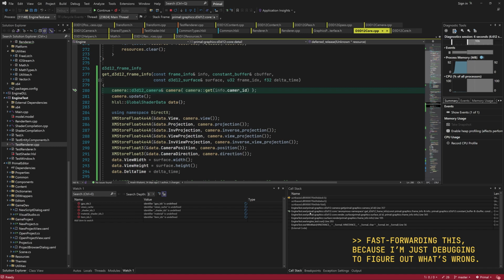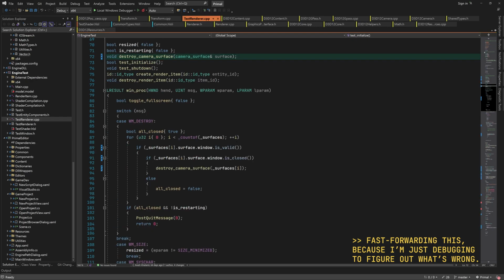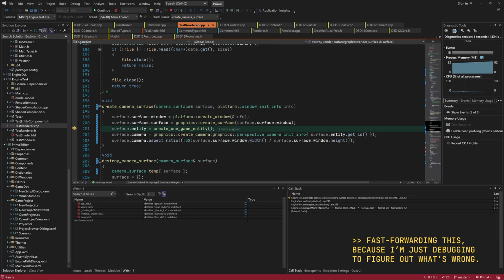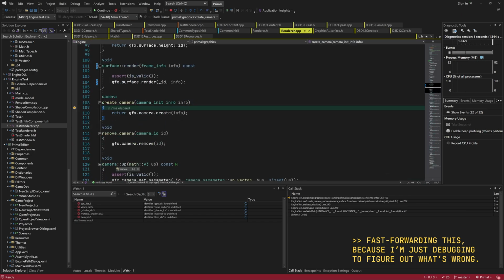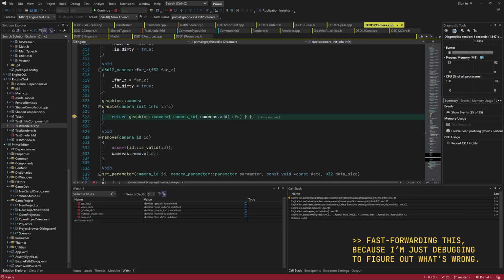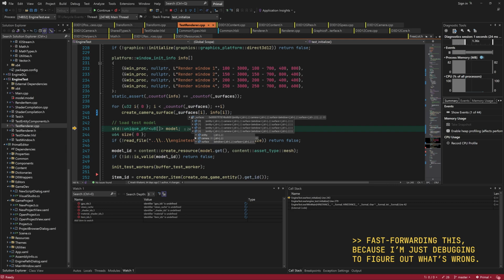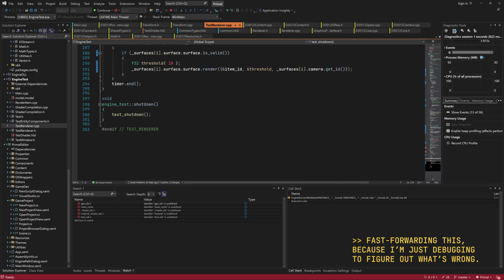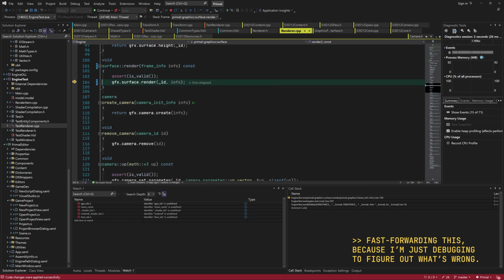It failed because the camera ID is invalid. And I don't know why. Stepping through the code, I can see that everything is going as I'd expect, but somehow the ID becomes invalid? Can you see what's happening? The camera ID in the frame info is invalid, but when I look at the camera instances, they do have valid IDs. So what's going on?